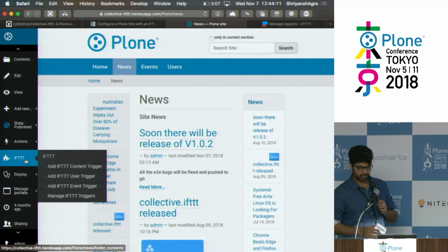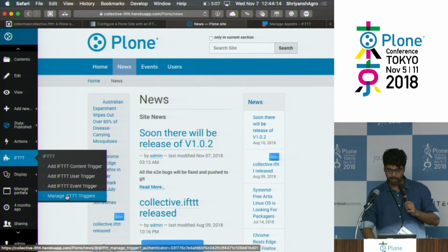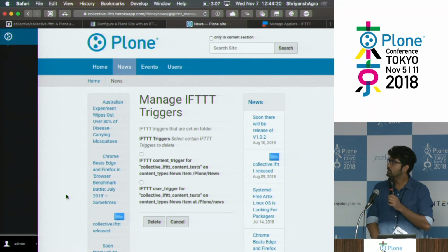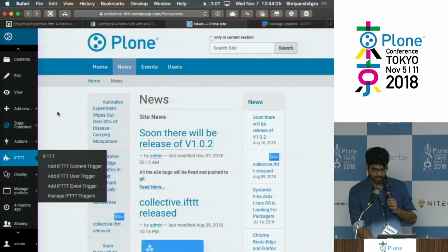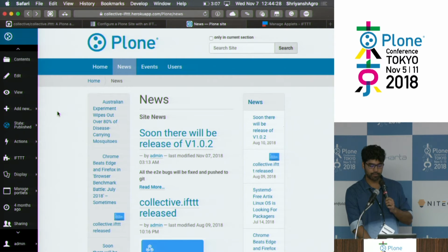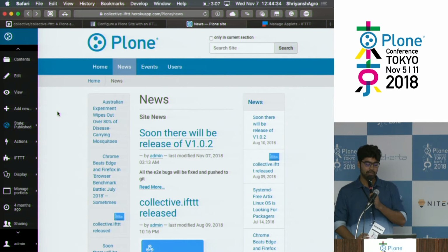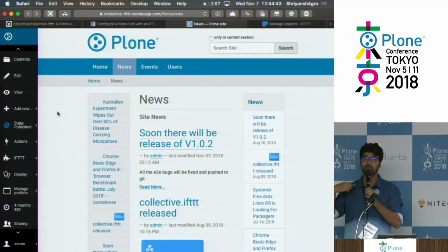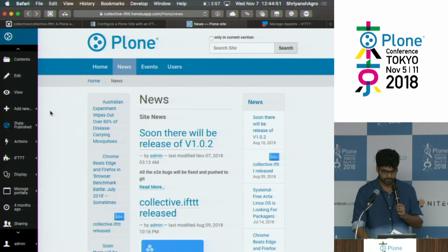There's also an option of manage IFT triggers, so you can see what triggers are available on that particular URL, and you can easily delete or change these triggers at any time. So let me now demonstrate a simple IFT trigger. On this news website, I have already created a content trigger. Let's say if a new news item is published, then the description along with the title and URL of this content will be sent to my Slack channel, where all the people enrolled for this site can see the new news. Let's have a demo of it.